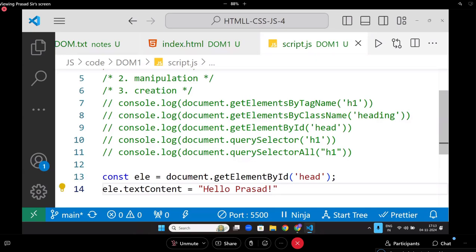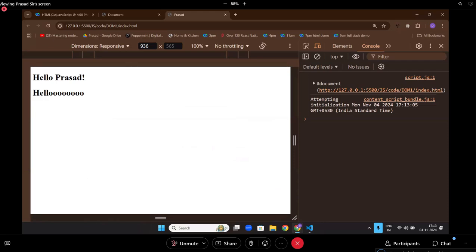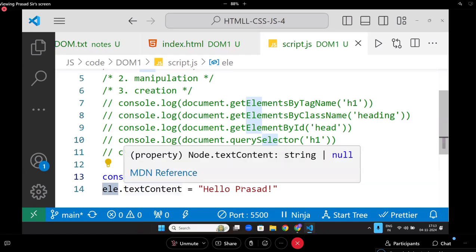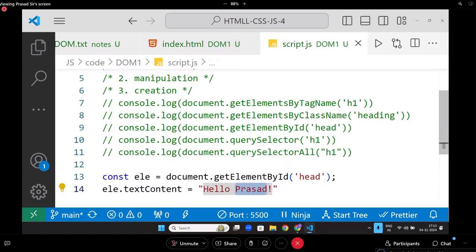Did I write hello Prasad on the screen? What did I write? Hello world. But if I go here now, what is there? How? Because first you write hello world, your JavaScript takes that hello world and stores it in ELE, and then that hello world is changed to hello Prasad.